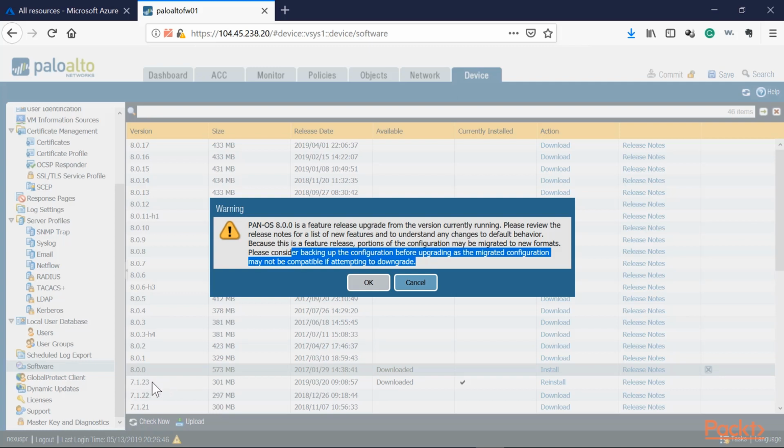So you want to make sure that before you upgrade to another version, you perform a config backup in this old version and the previous versions. So you make sure that you have a backup that is compatible with, in this case, 7.1 in case you need to roll back. And it's actually telling us that. So we're going to just click OK, and that will make the Palo Alto execute the upgrade to 8.0.